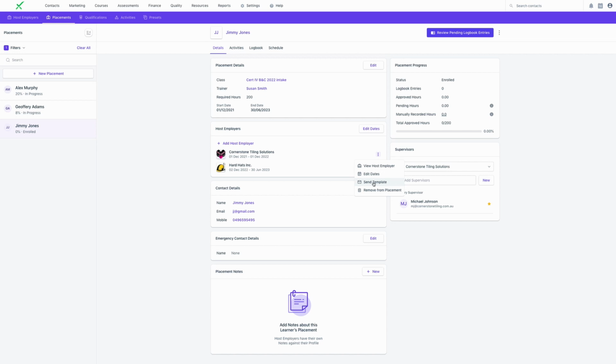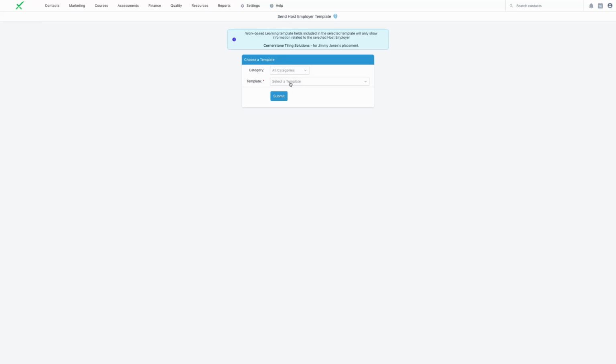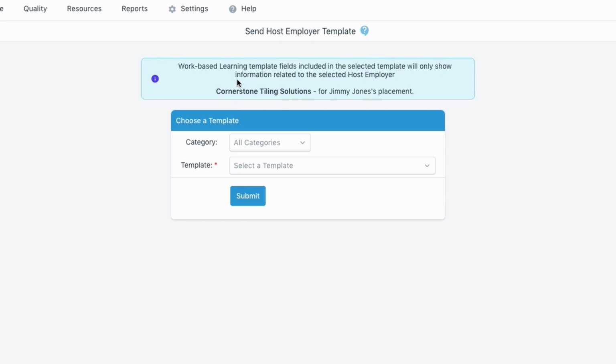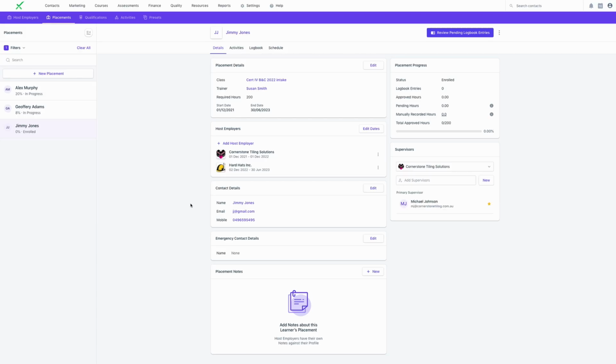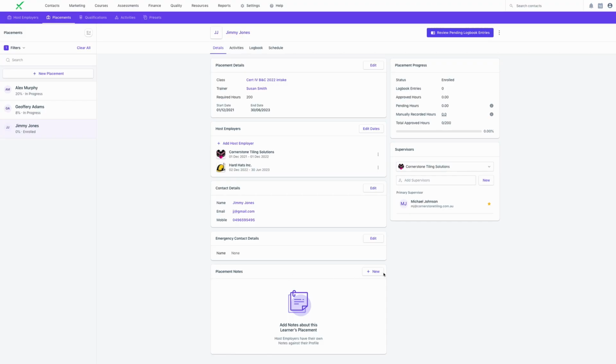When using a template that has host employer fields, only the information for the selected host employer will be pulled into the template. When sending the template from the class enrollment, the information of all the host employers will be shown instead. Placement template fields will behave the same in either scenario. Below the host employers, some details about the contacts are shown, as well as emergency contact details. After that is the placement notes, which can be used to record information and upload documents for other admin and trainer users to access.